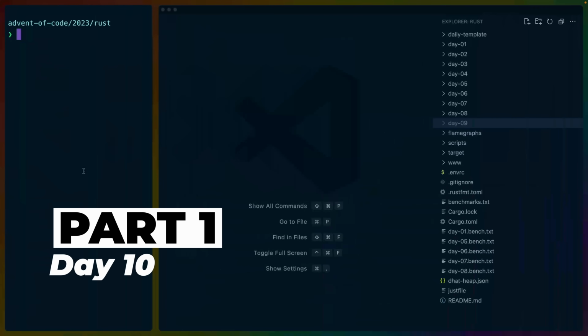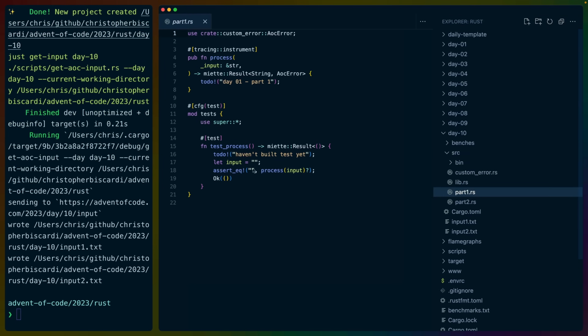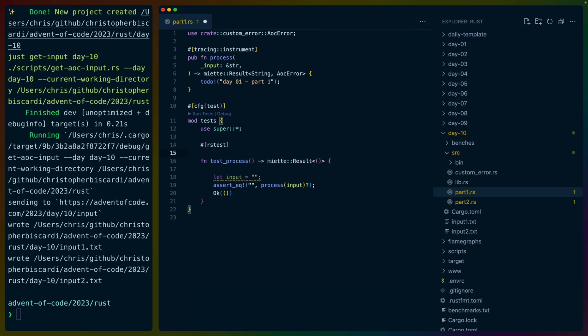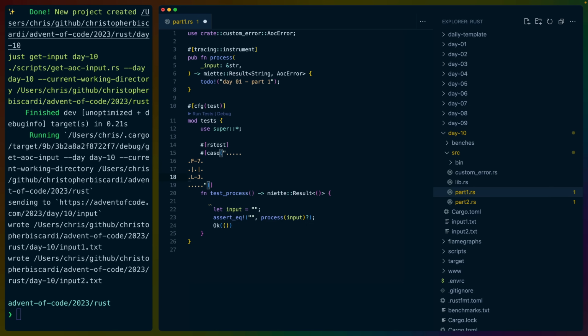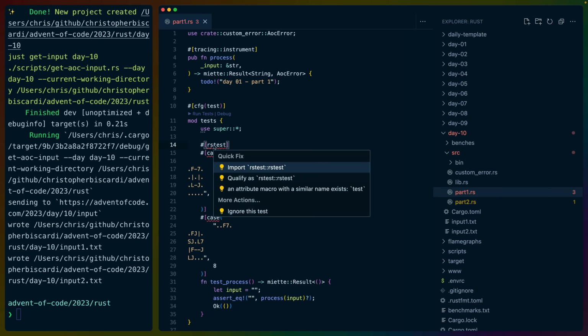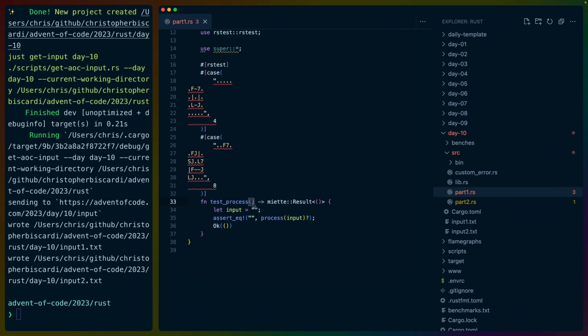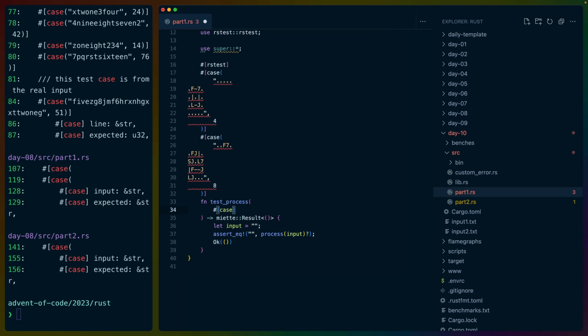So we can set up our tests first. Just create day 10, get into day 10. I think this will be rstest, and we'll stick input in as the first argument and the distance as the second. I forget what the distance was on this one. 4. And then the more complicated loop is 8. Of course, we need to bring rstest in for those macros to work. And here we need to do the hash case. I forget what the syntax is here. Yeah, hash square bracket case input string slice.